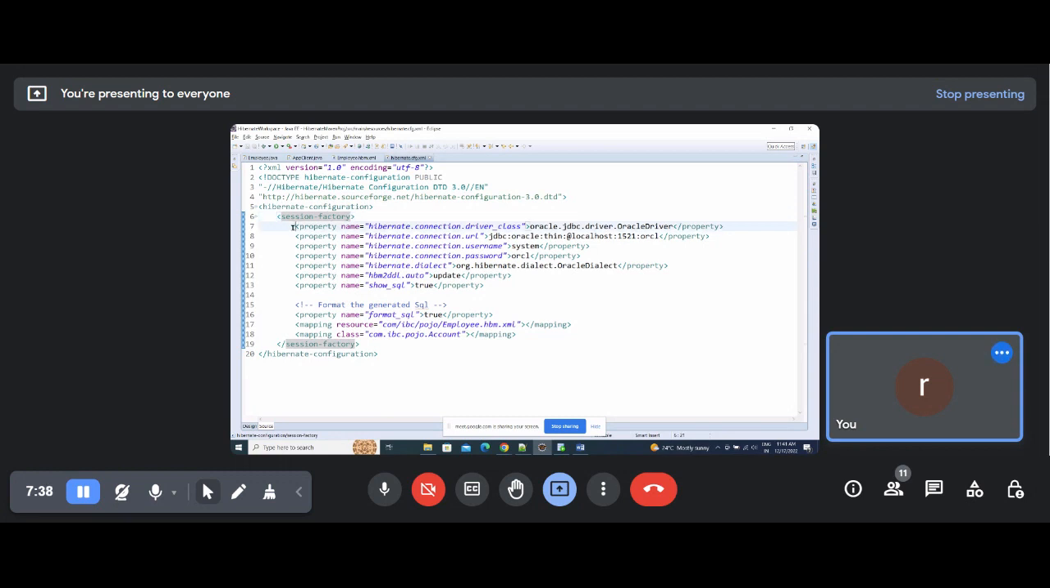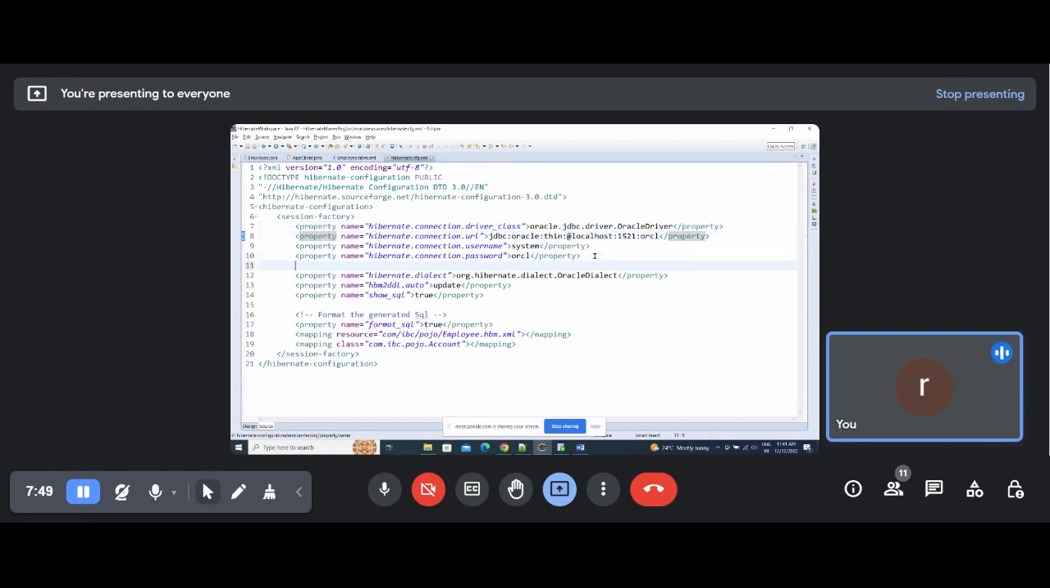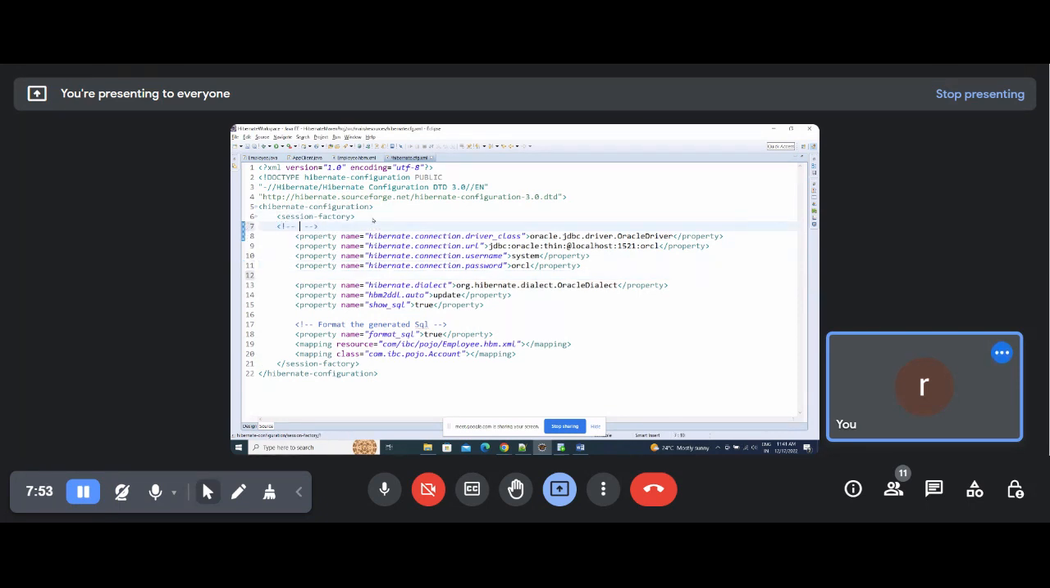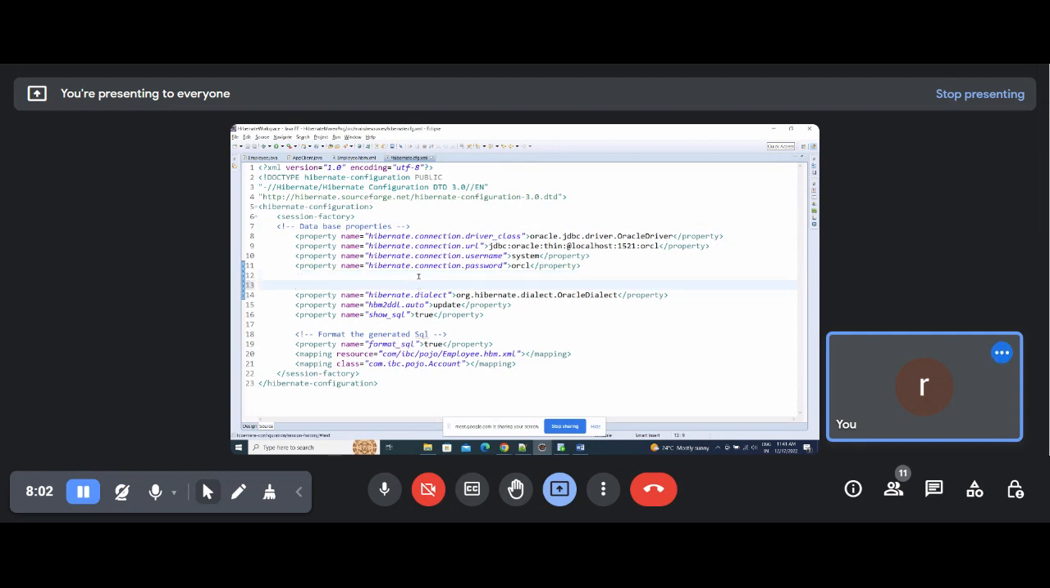And the next one is properties. These property names should be the same, guys: hibernate connection driver class, hibernate connection url, username, password. These are database properties. And this one we will call the dialect. I will tell you about the dialect.